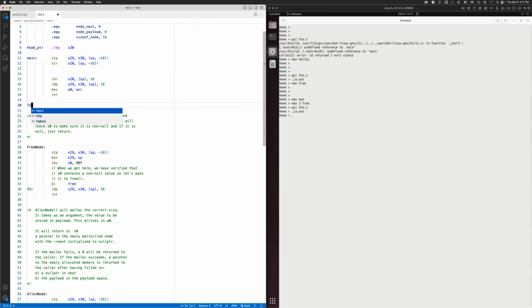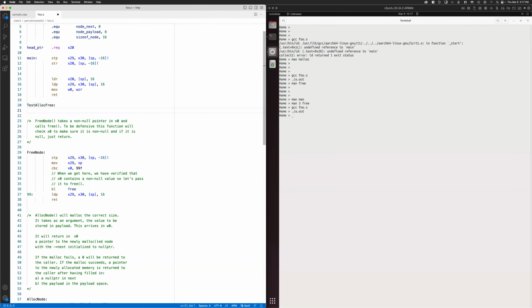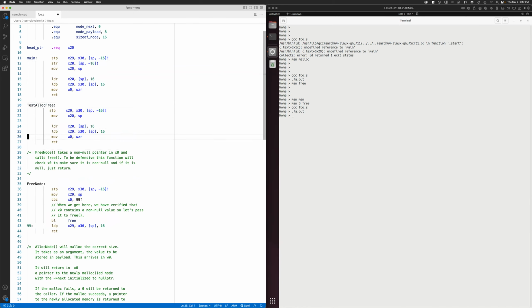So here is test alloc free. And let's get in the boilerplate. And oh, here's some more boilerplate we were supposed to have. Move X29, copy the stack pointer over to it. That's boilerplate that I need. And oh, good heavens, I'm off by a space. Okay.